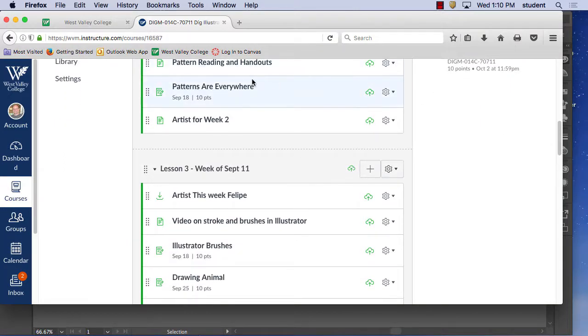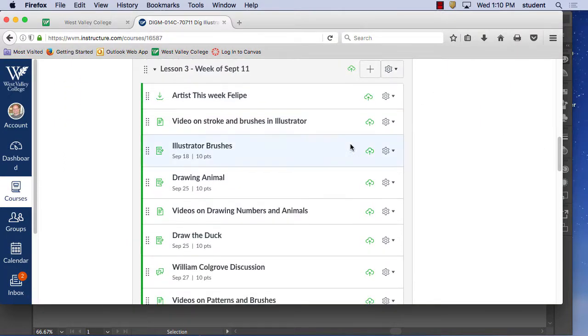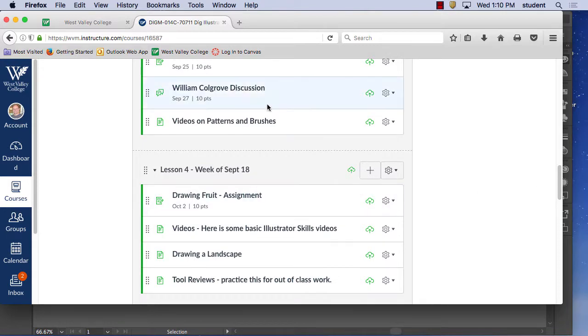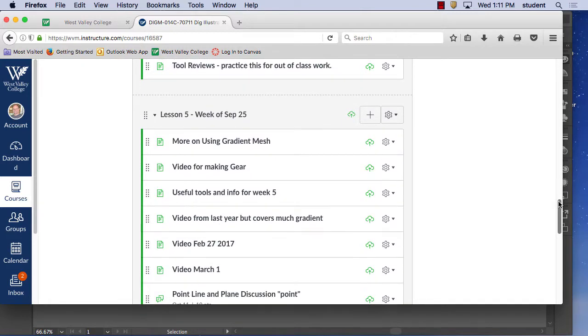So you should all have patterns done right now, right? Pattern? Yes. And then you did your brushes, right? Then you did an animal, right? Then you drew a duck. Then you did your Coal Grove discussion, right? Okay, do that today, yes. And then you draw your fruit by next week, right? Okay.